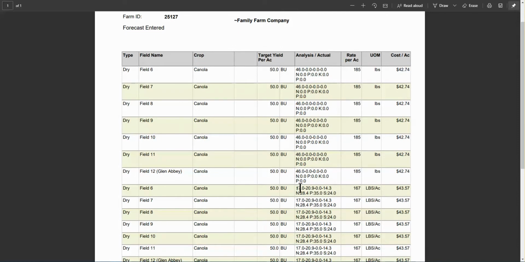Also included in this, looking down below, I can see based on this analysis, this is one of our custom fertilizer blends we created and applied to that crop plan. And again, it's rate per acre, unit of measure, and cost per acre.